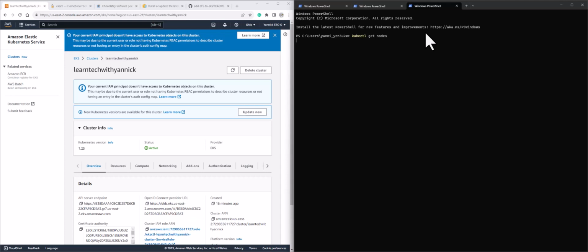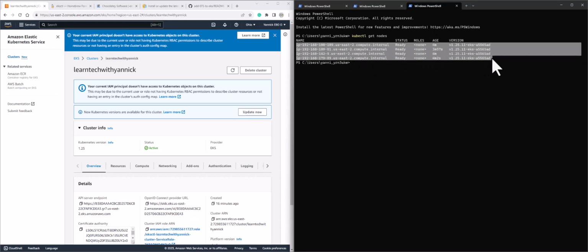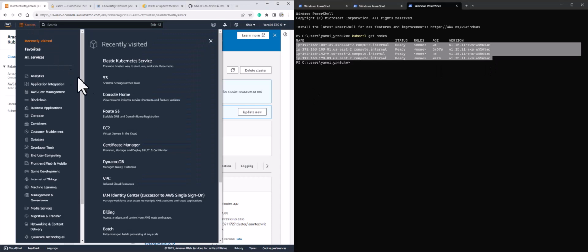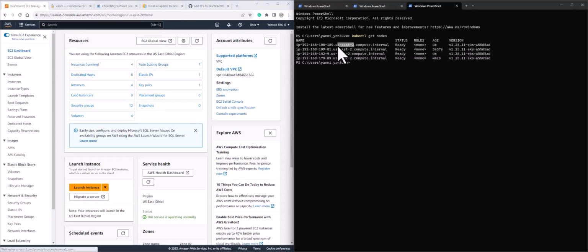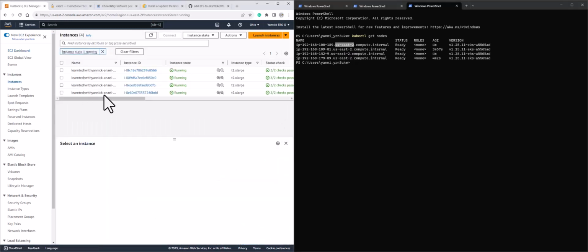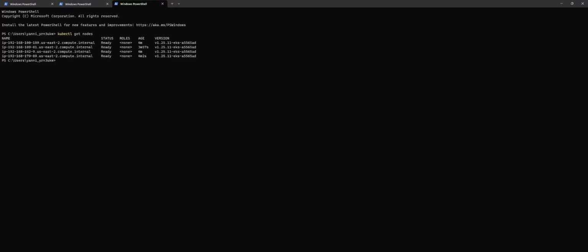kubectl get node. We're going to see that we have four nodes, right? And to make sure that we have all those four nodes, we can go to services, EC2. Make sure that you are in the proper region, US East 2, right? And if you click on instances running, we're going to see that we have our four worker nodes. So everything is good. We just created a Kubernetes cluster using AWS EKS, right?